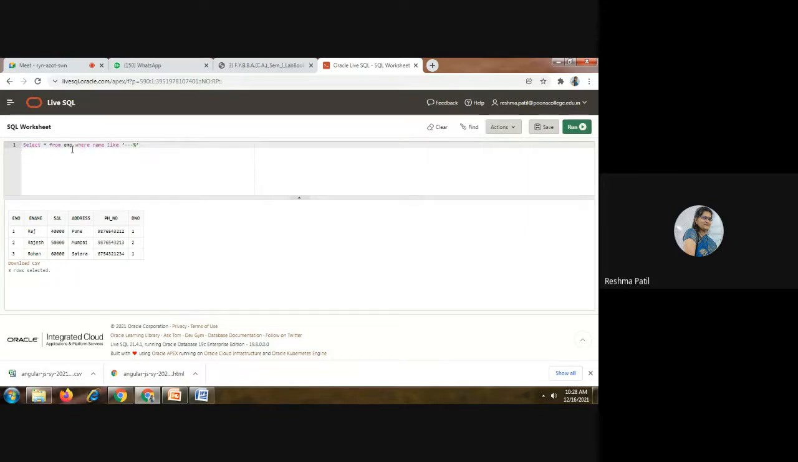Select star from employee where name like, here you can write that text for what you are looking. RA means your employee name should start with RA, and percent means it could be anything after that. So it will show only these two records, because the third one is RO, not RA. If you write only R, it will show all the records, R percentage. Here we are looking for RA.